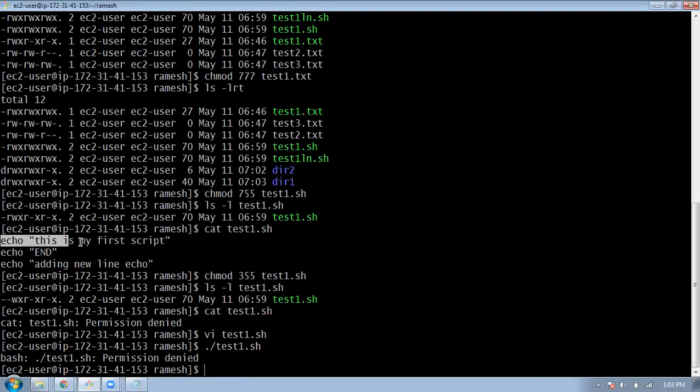While executing, the program has to read each and every line. Line by line it will be reading and then executing. So even when you execute, it tries to read your file before executing. That is the reason you are getting permission denied. So read access is a must. Along with execute, you need read access. If you want to modify the file, along with read access, you need write access.